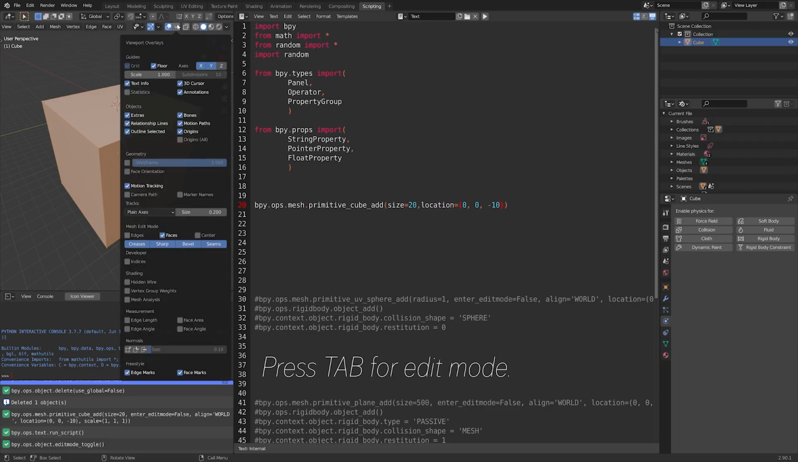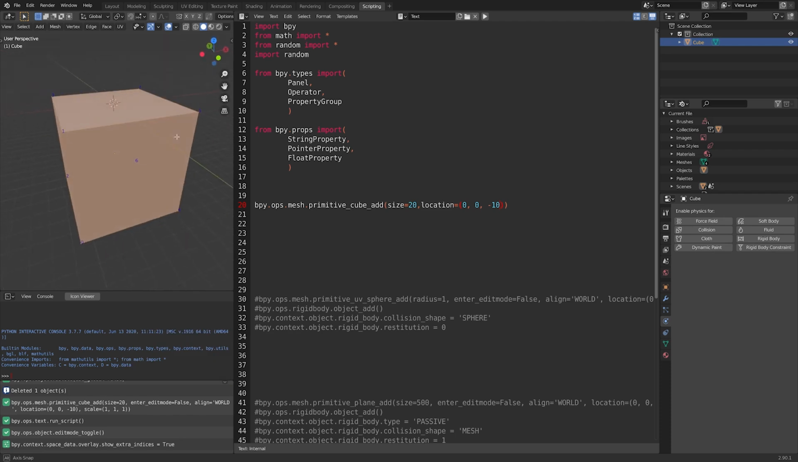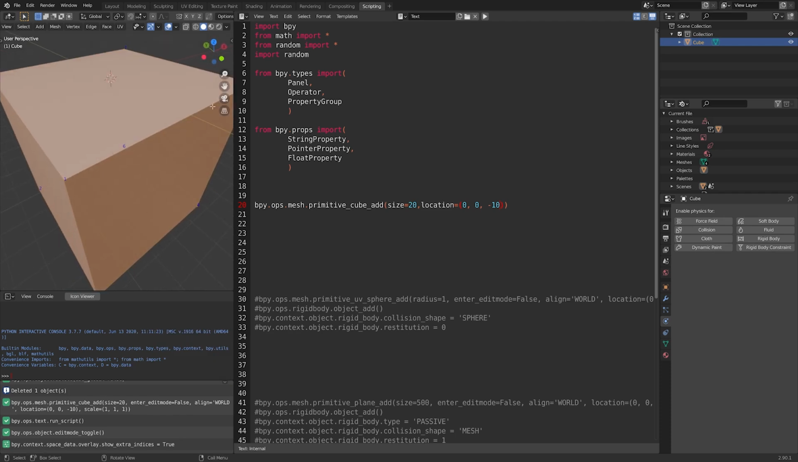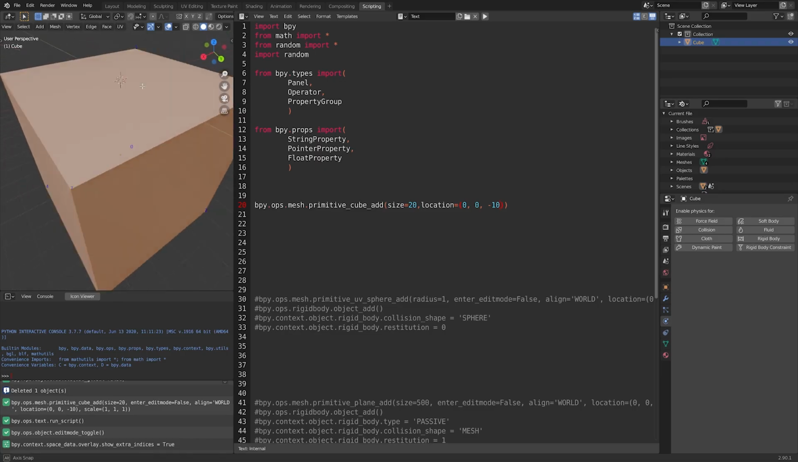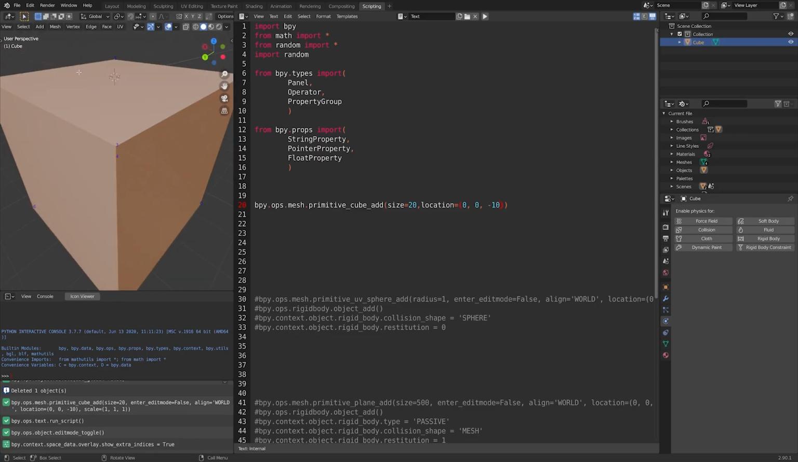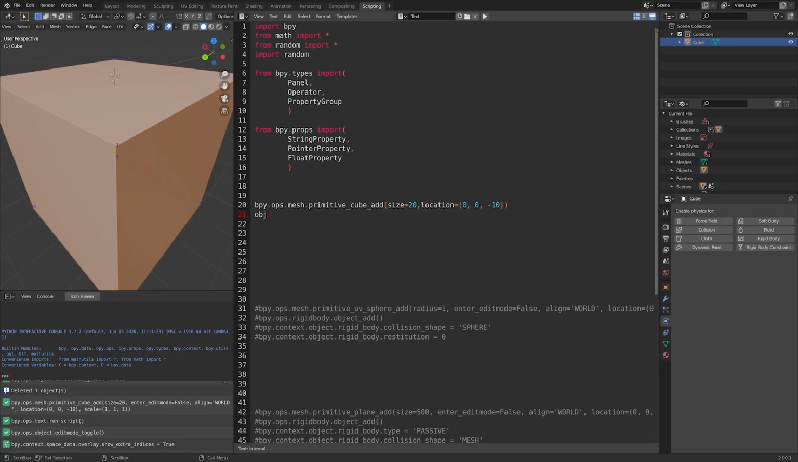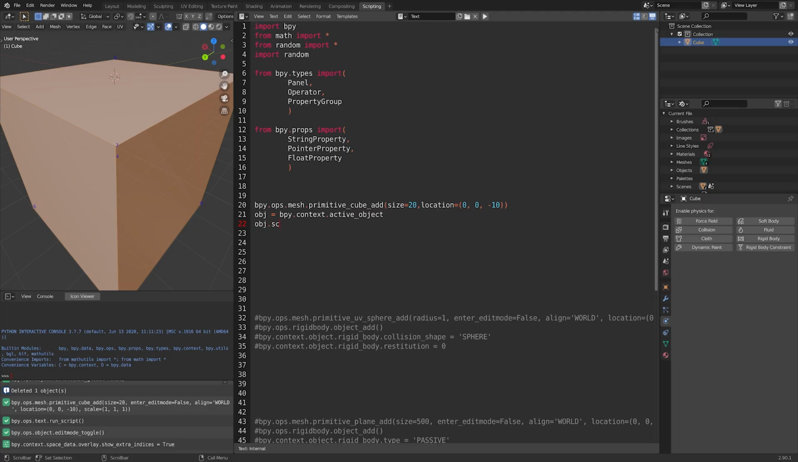And in the overlay settings under developer, we need to enable indices so that we can see the vertex number. And we're going to use these later to delete the top face. Then next, we need to select the cube in the script. So let's set the variable obj equal to the active object, which is the cube.